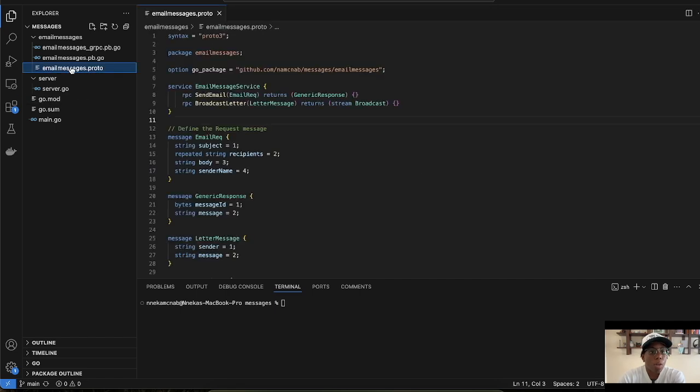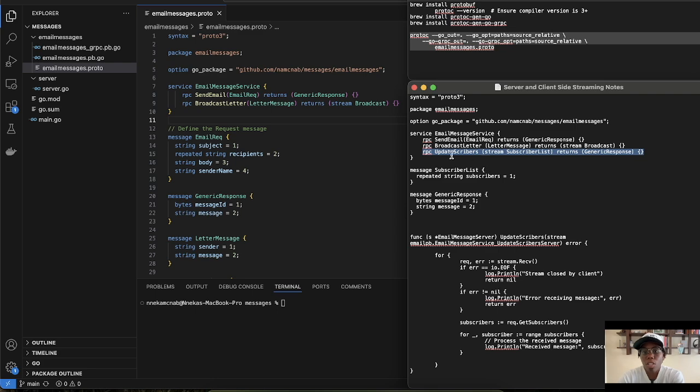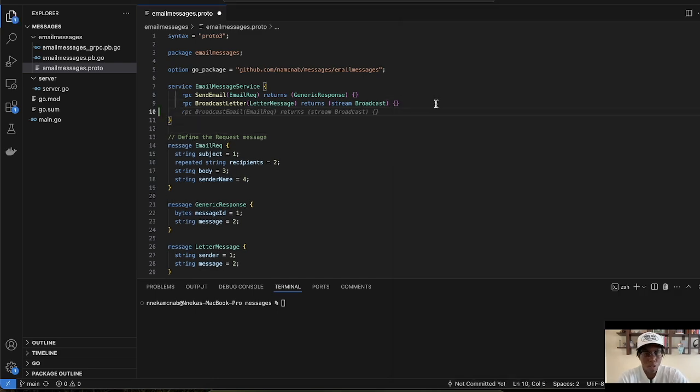We're going to open up the proto file, and we're going to add in a new RPC function called update subscriber. Let's go ahead and explain that. Our update subscriber is going to take in a subscriber list data type, and it's going to take that in via a stream. So our parameters, our requests, are coming through a stream this time. And then it's going to return a generic response once that stream is closed.